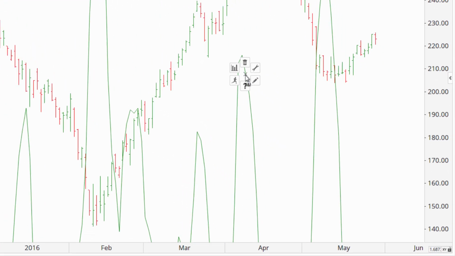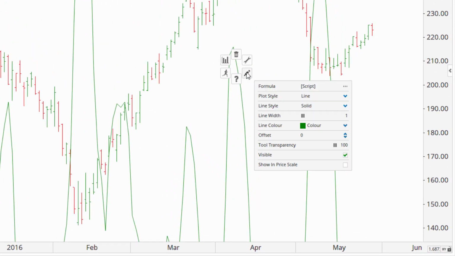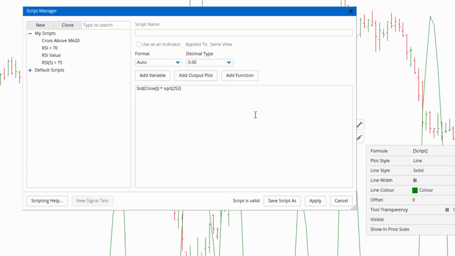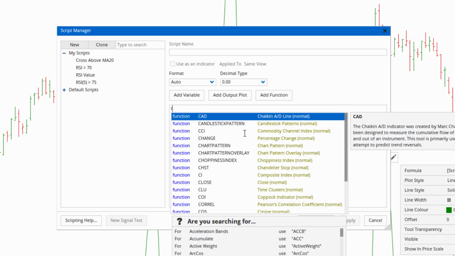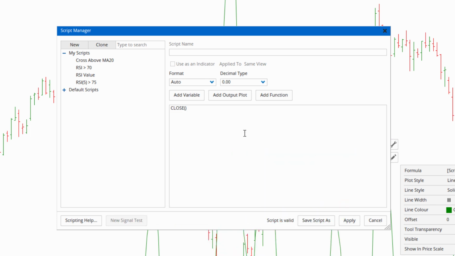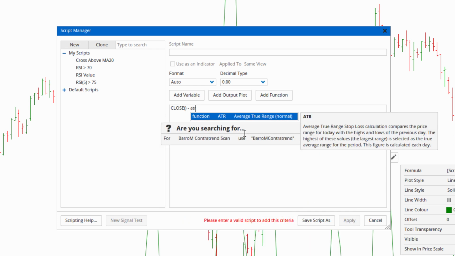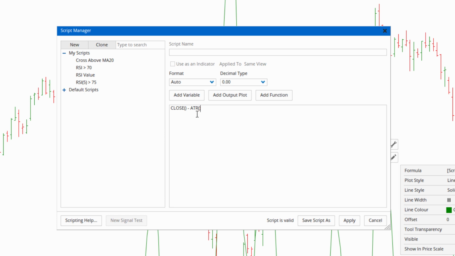So let's right click on that, go to the properties, the pencil icon, click on formula to bring up the script editor. Now we don't want that standard deviation calculation, so I'm going to delete that. What I want to do is plot the closing price, or take the closing price for each bar, and I want to take off the average true range, so ATR, and then hit enter.